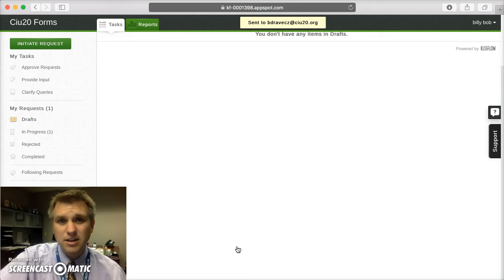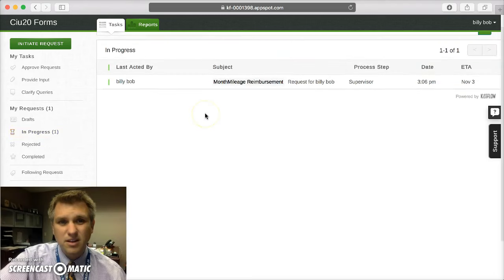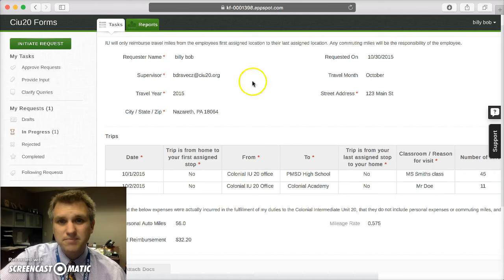Once you click on Submit, the request is sent to your supervisor for approval. If at any time you want to check on the status of the request, on the left-hand side here, you could click on In Progress. That'll list each of the requests that are in progress, and if you click on the request, you'll see all of the information that you submitted.